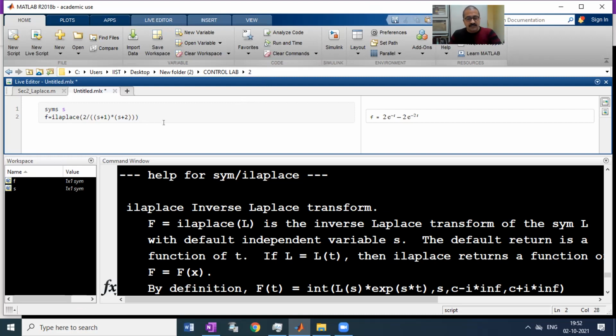So in some versions of MATLAB, there's a command called pretty. Pretty of f I can put. It will beautify that. It will give you the most simplified version. Let me see if it works here or not. Pretty f.